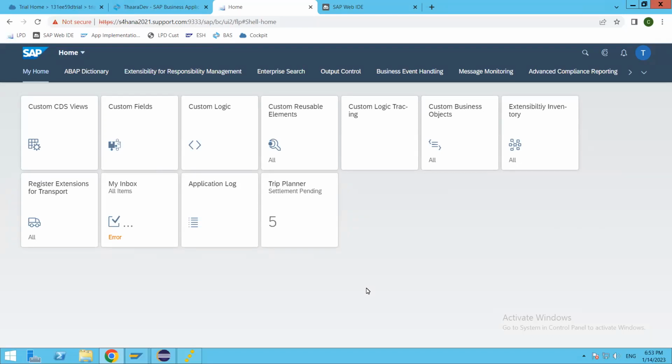Today we are going to look at the extensibility concepts. As we have discussed, there are two types of extensibility: in-app extensibility and side-by-side extensibility. Whatever extensions we do on our BTP are called side-by-side extensions.